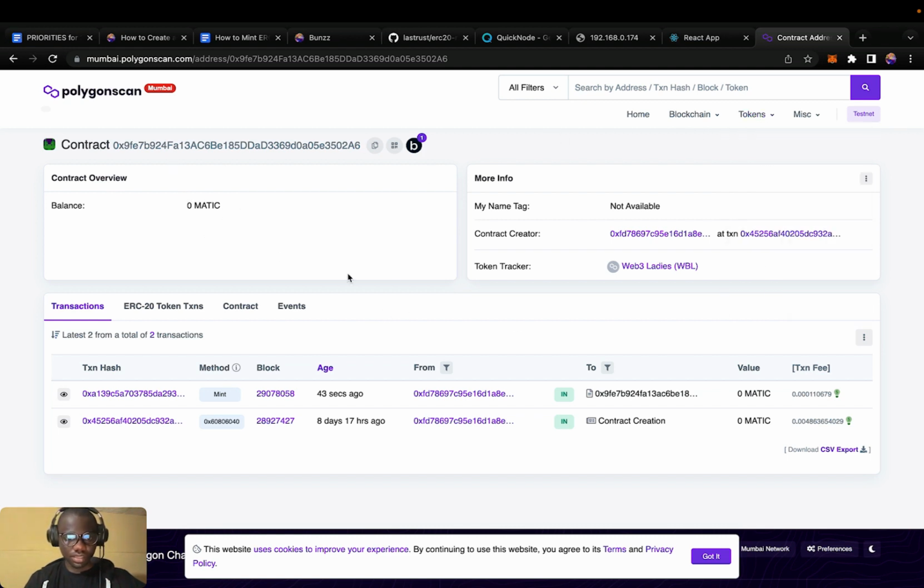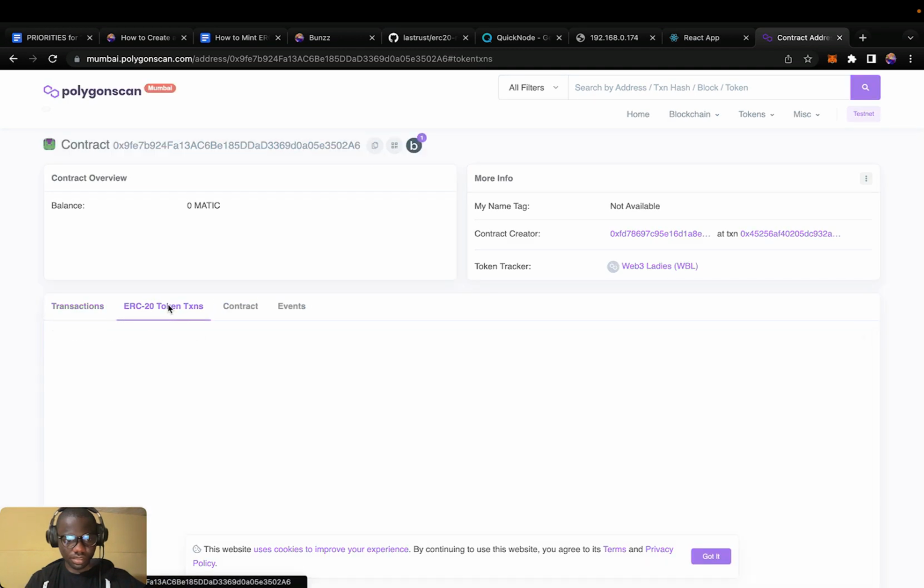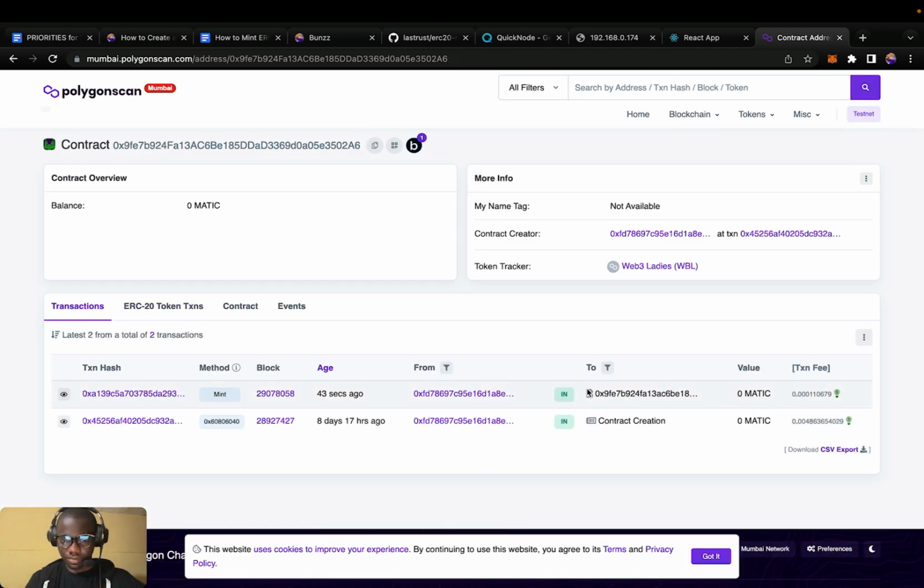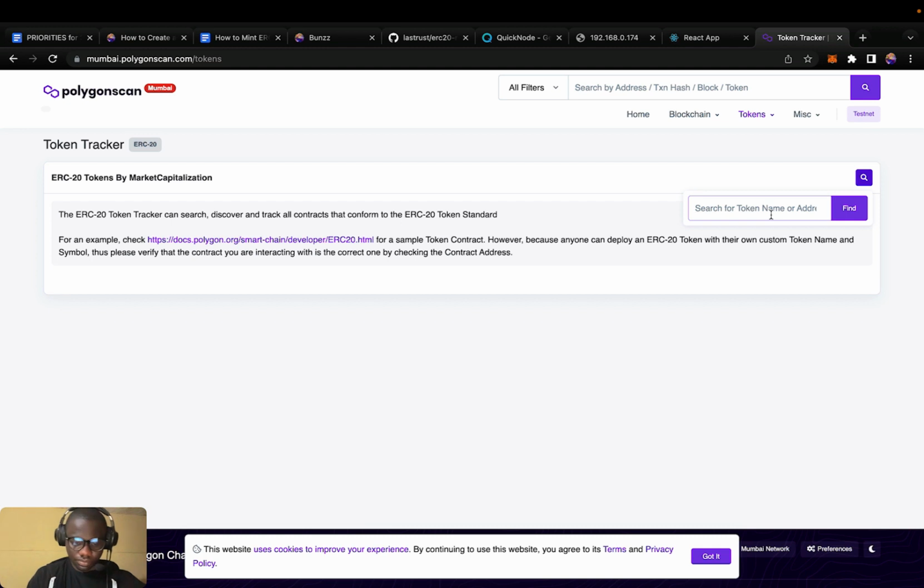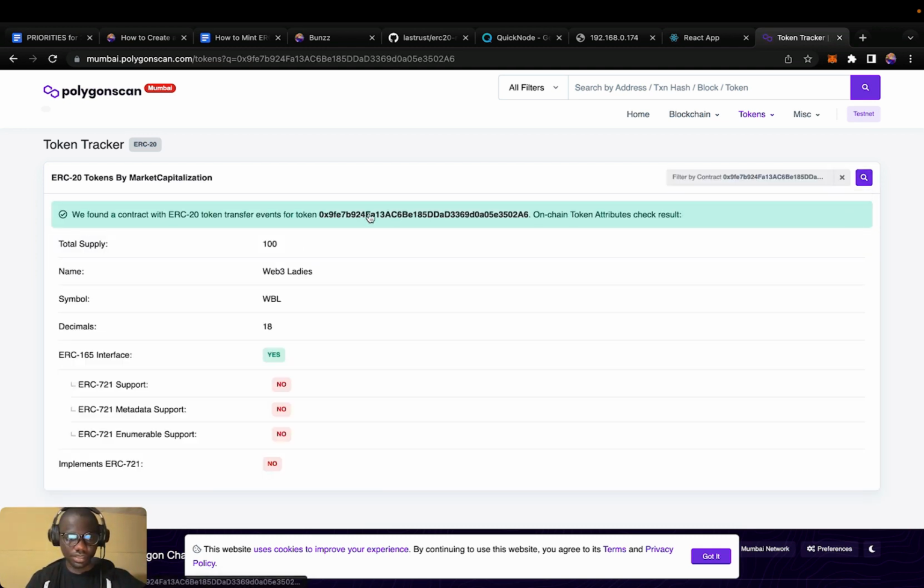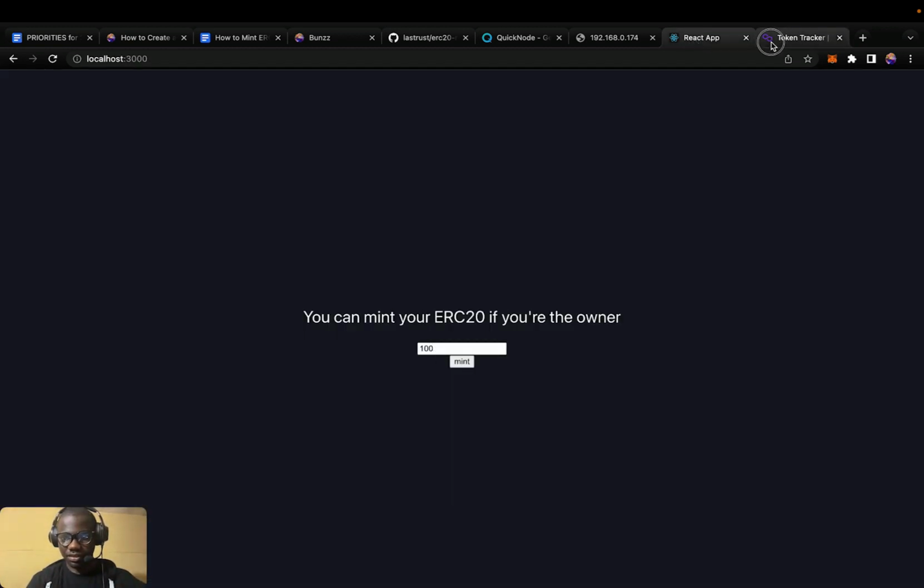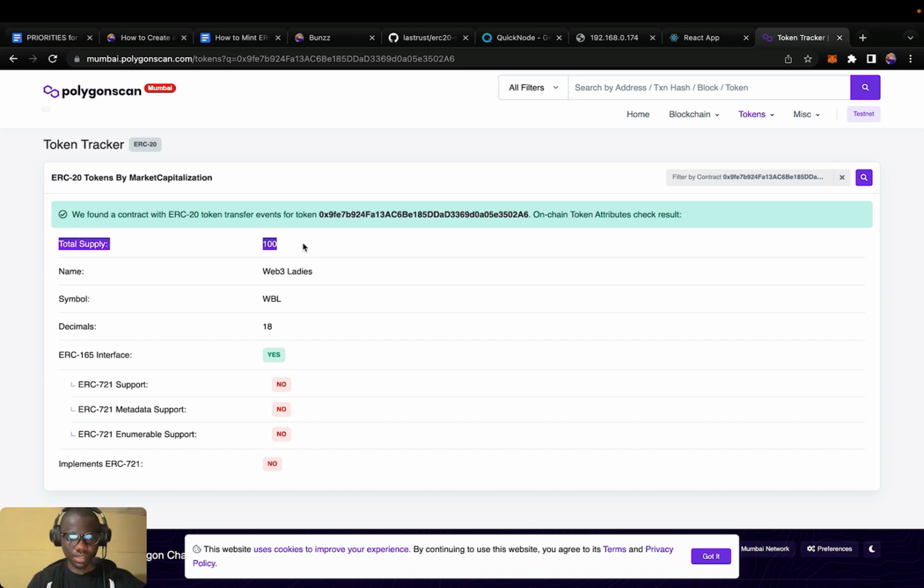Transfer one address and 0 WPL total. Let's try market cap. All right, let's find it. 100, fantastic. So the 100 we just minted earlier has been displayed as total supply. And then we find the contract transfer token for this, and other things can follow suit.